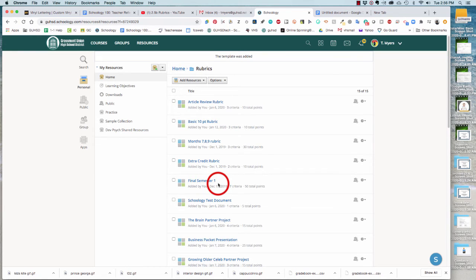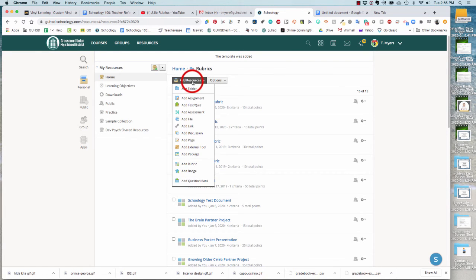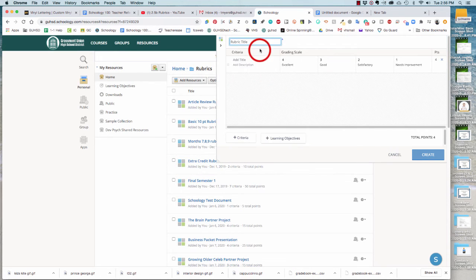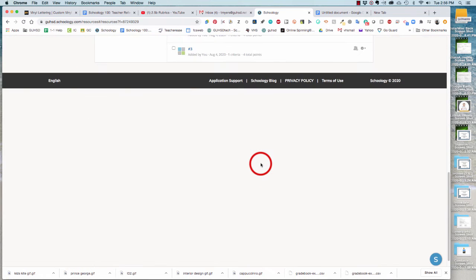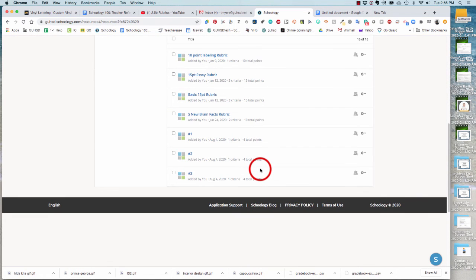So that's 2 ways. You can create it through the gradebook setup. You can create it inside the assignment. And then you can also say add resources, add rubric. And this would be number 3. And I'm going to create it. So now it's at the bottom down here.